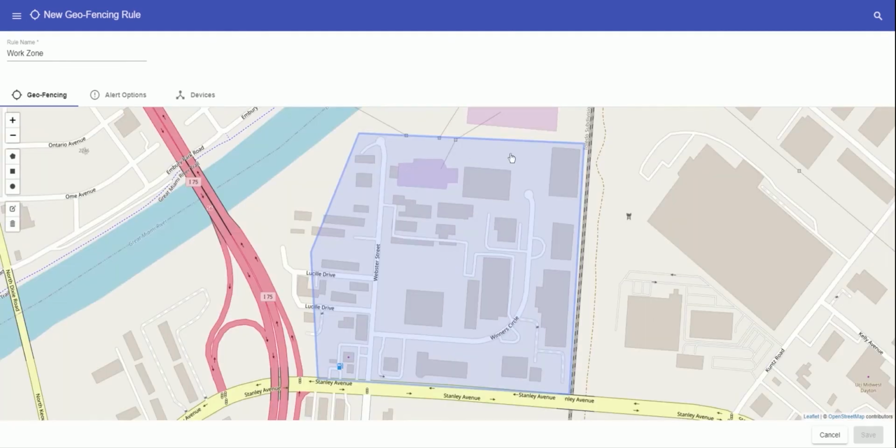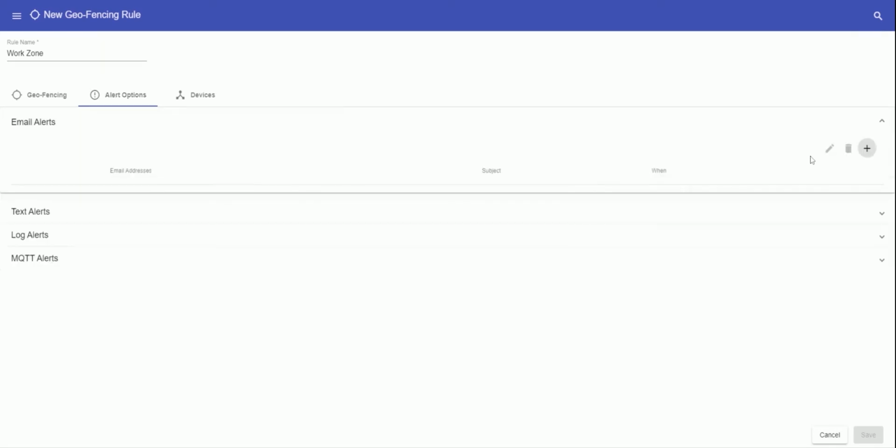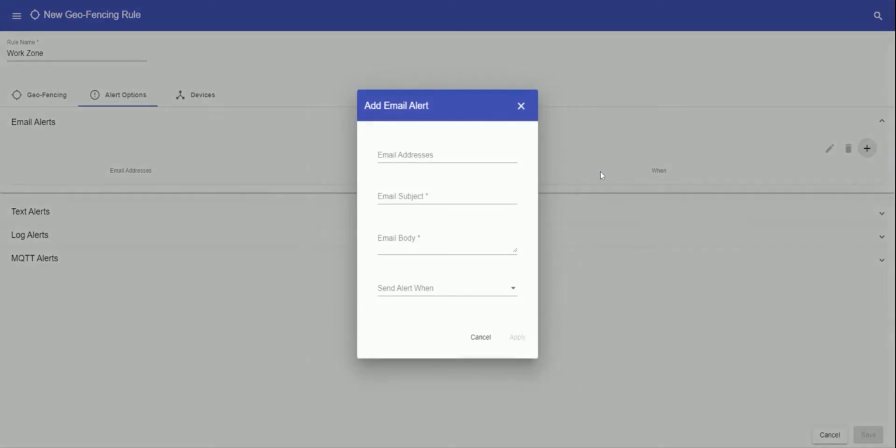Once you have your geofence set up, let's set up the alert options. So you can use email alerts, text alerts, log alerts, or MQTT alerts. To add a new alert, click the Add button here, and you'll enter your email address that you want the alert to go to, the subject, and the email body. So for example, we'll type out truck number 12 leaving work zone. And set it to send alert when leaving. Then you would hit apply.